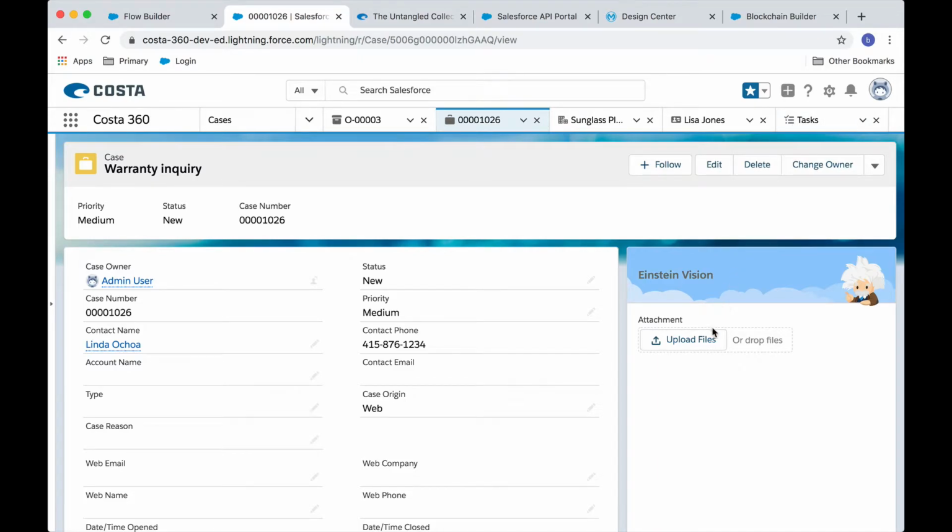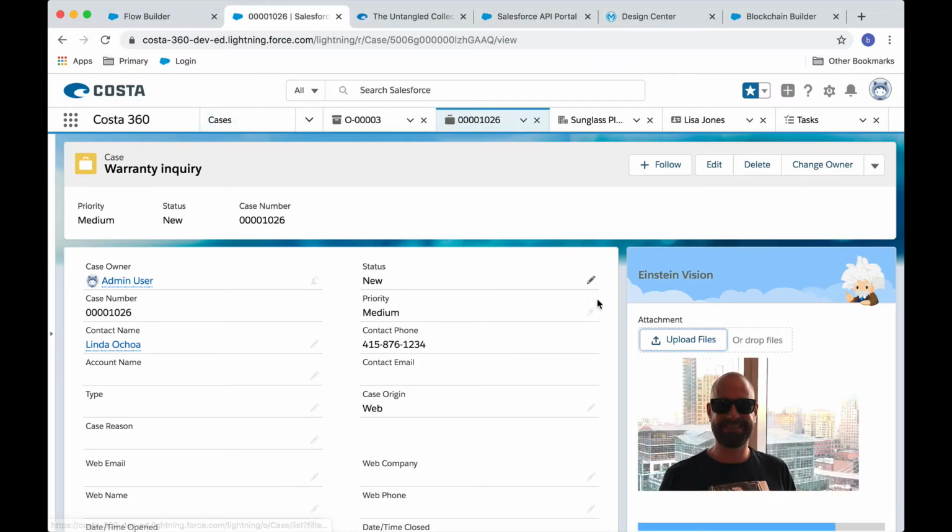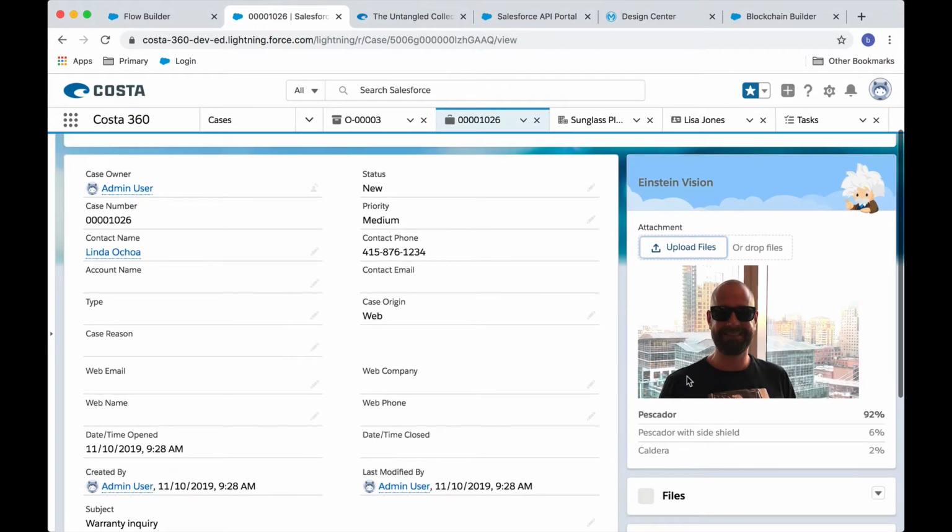So we'll click the Upload Files button here, and we'll select a picture that we have of that product. There we go. And you see that at the bottom, Einstein Vision performed image recognition, and that it's pretty sure, 92% sure, that these sunglasses are actually Pescador. So this is really great. It's really helpful for the agent.